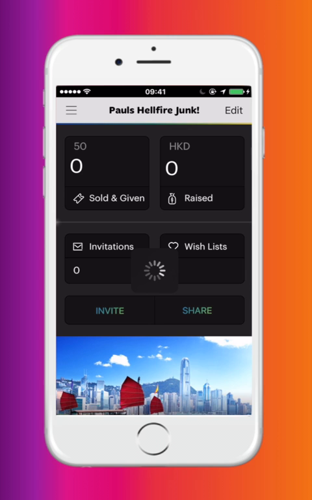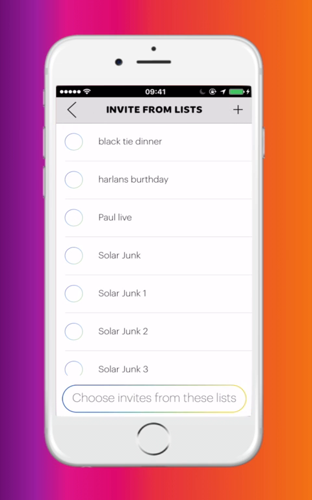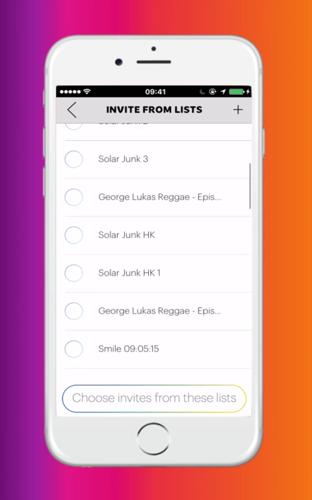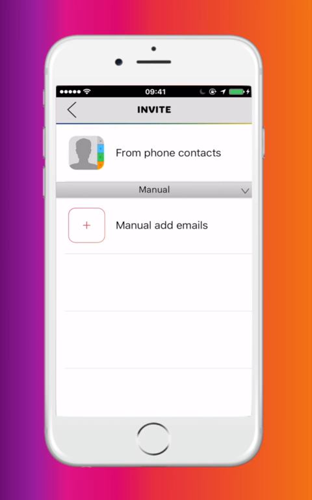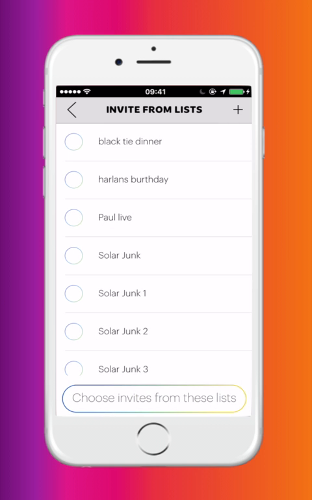Now if we want to invite people, there are quite a few ways to do this. First of all, you can send out an email by tapping on the Invite button. You can see here that I have lots of different email groups already set up, and I can choose from those lists, or I can create a new list, or I can just send out to manually added email addresses. You simply tap on that, create a little template email, and it's totally customizable, and you can send that out to whoever you wish.